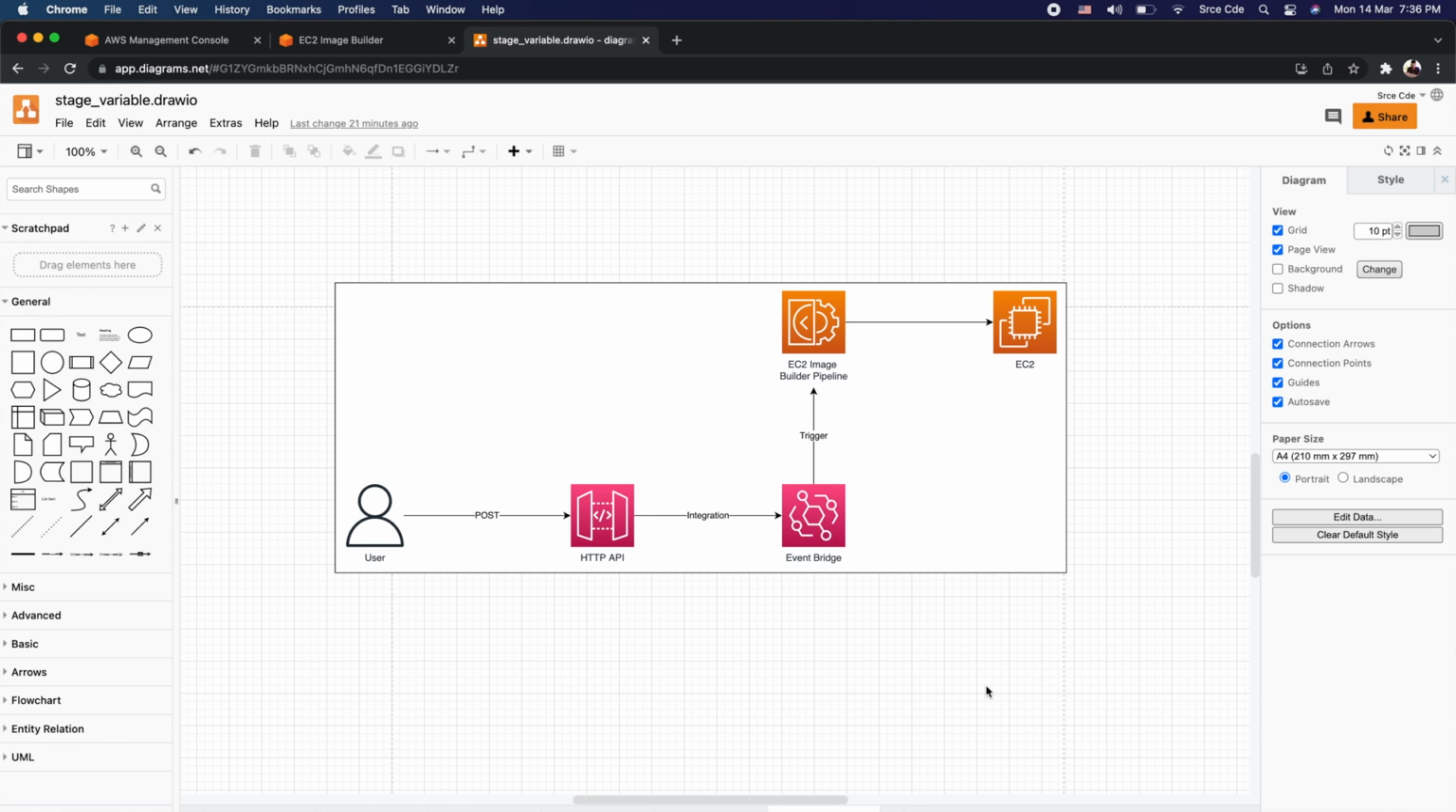Everyone, I'm Chirag and welcome to part 19 of the tutorial series on AWS HTTP API. So guys, in this video, I will take you through how to integrate EventBridge with HTTP API.